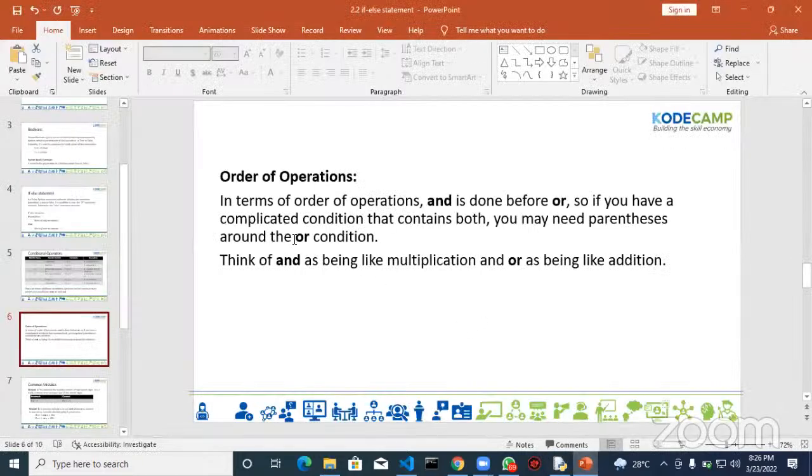Now, order of operation. Just like in mathematics we have BODMAS, that's the order of operation. In Python we have an order of operation between the and and the or. And is more like multiplication, while or is more like addition. You know, in maths, multiplication comes before addition.